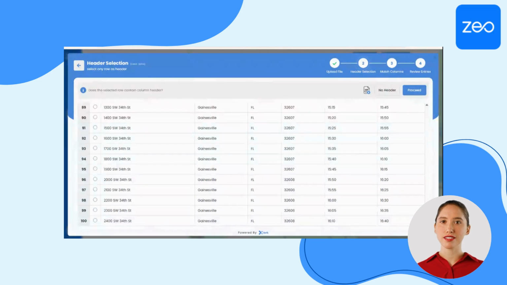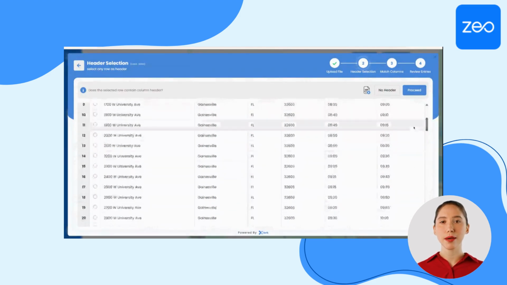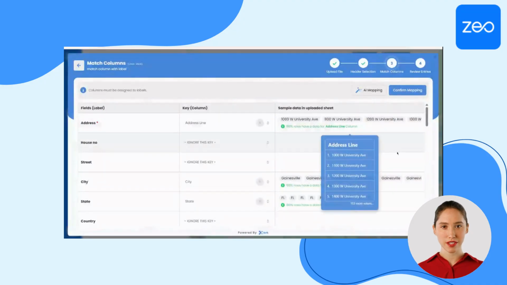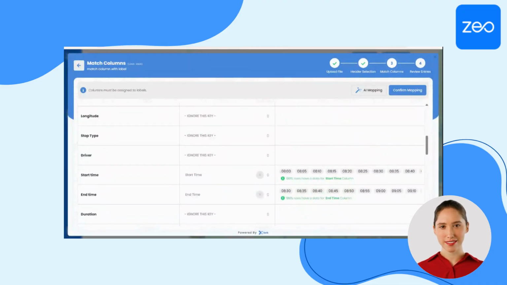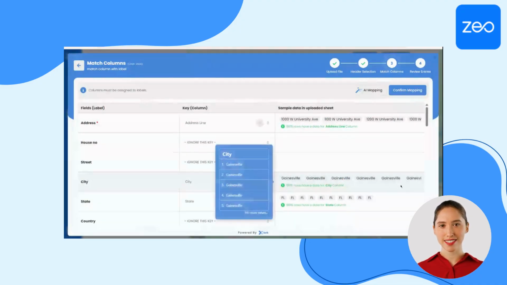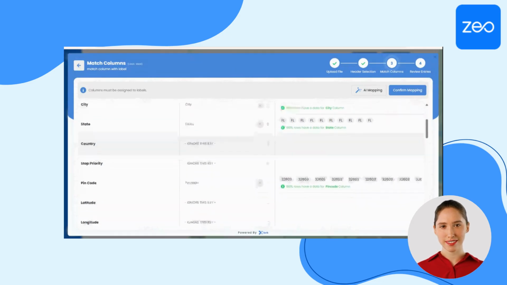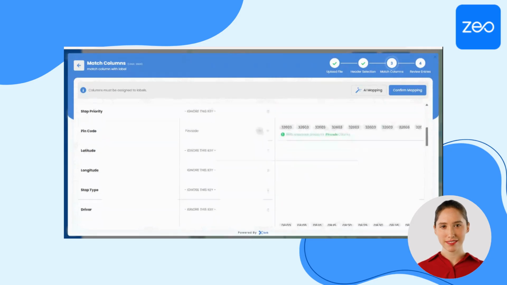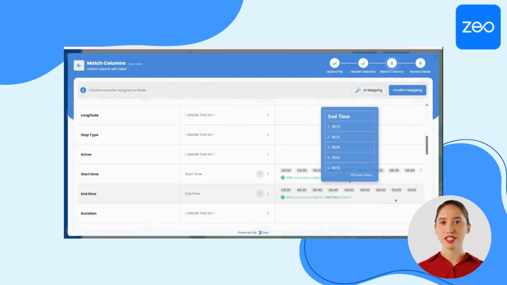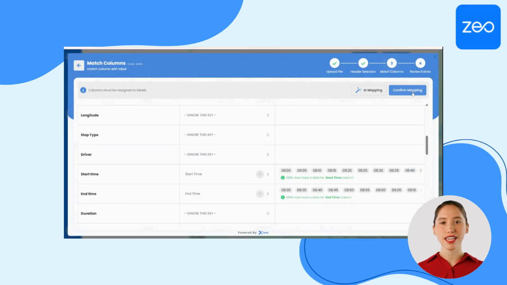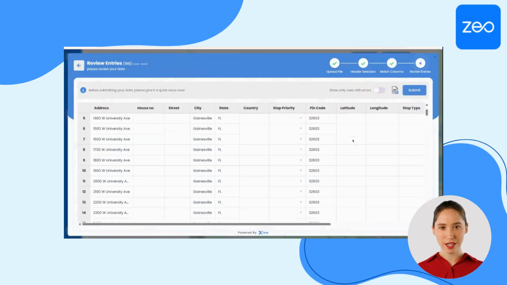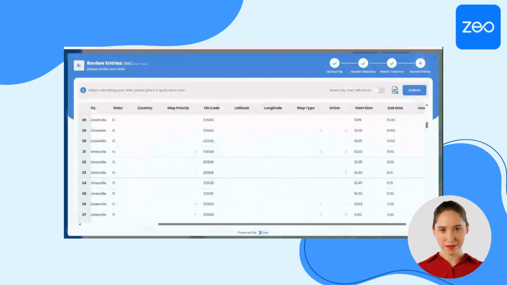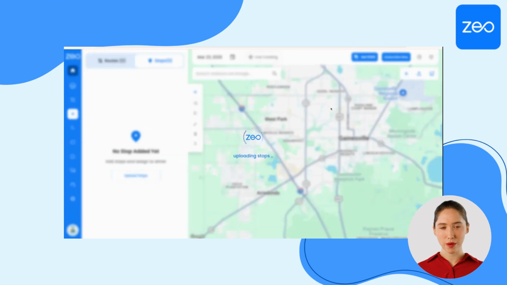Click Proceed. During the upload process, Zeo will ask you to map the spreadsheet columns to the system fields. Here, match the following columns: address line, city, state, PIN code, start time, end time. After confirming that all columns are mapped correctly, click Confirm Mapping. You will be asked to review entries, then click Submit. Once the upload is complete, the stops will appear in the Stops section.